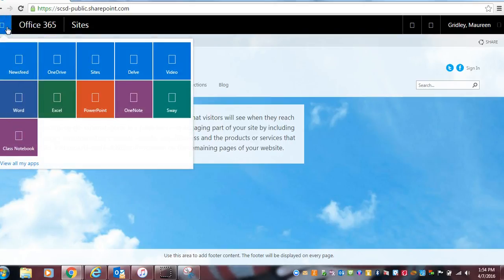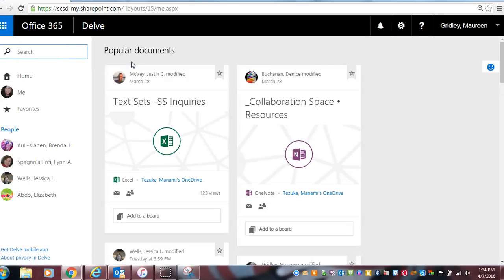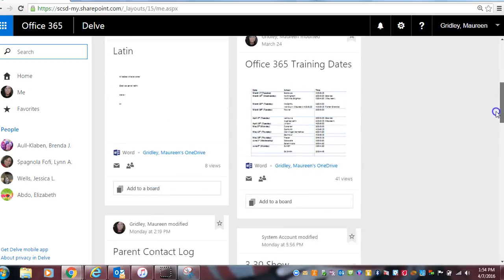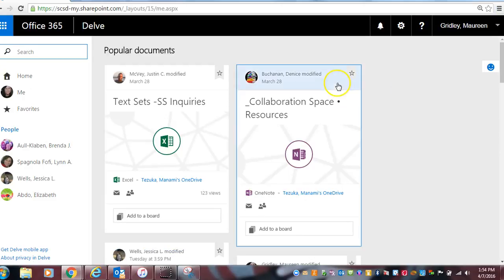All right, that's Sites, and next is Delve. Delve is a place where you can see what you've been working on most recently, or what you've been collaborating on with other people most recently. It's like your favorites, and it just gives you a list of what you've been working on and what app you've been working with it in.